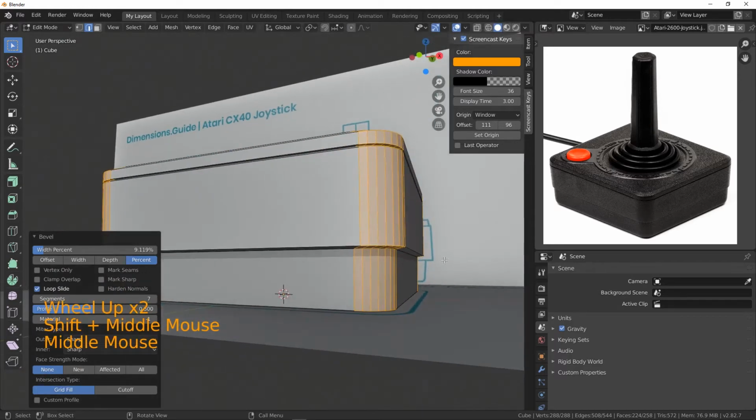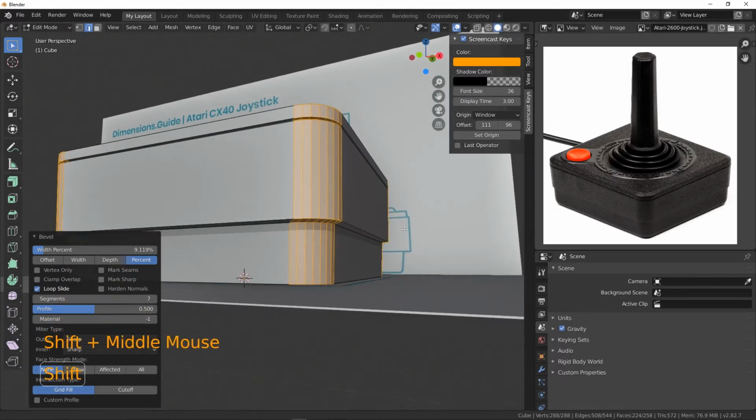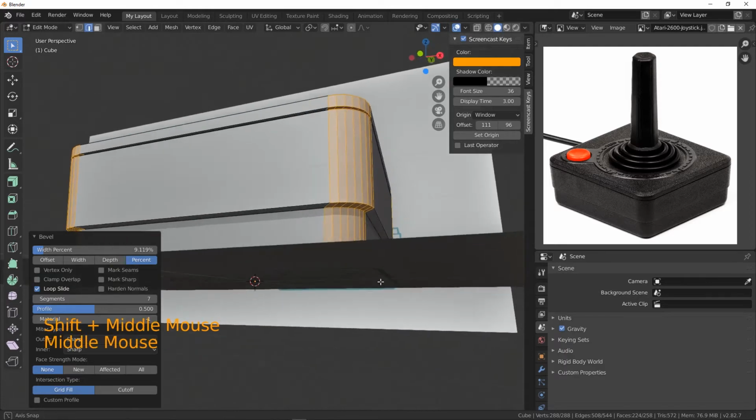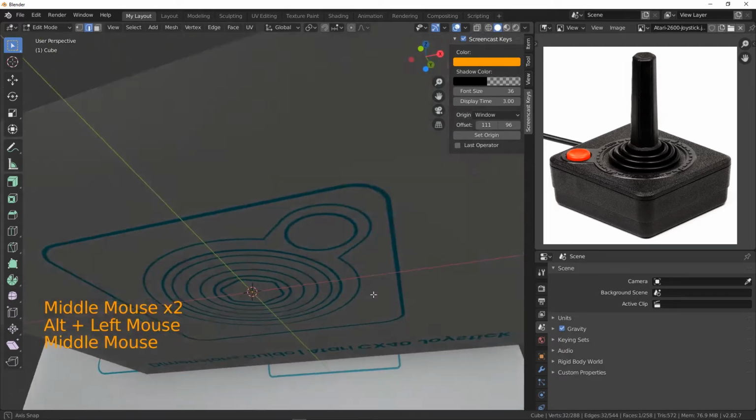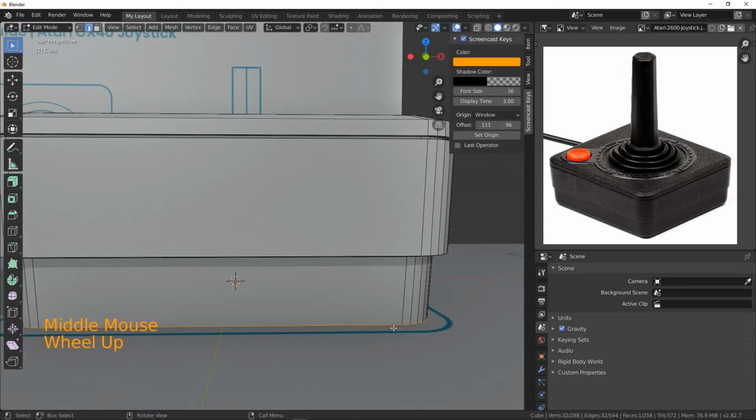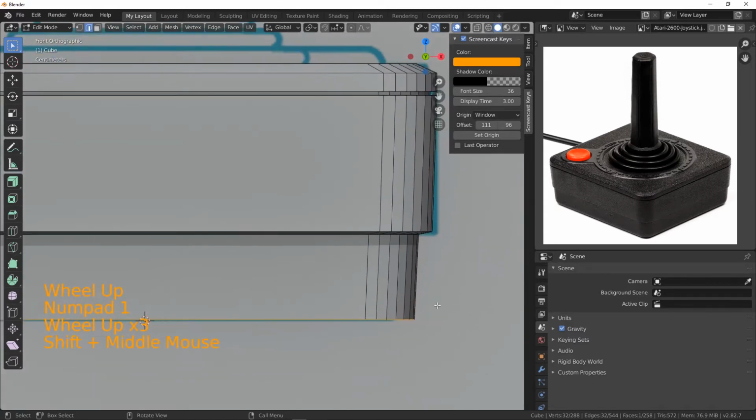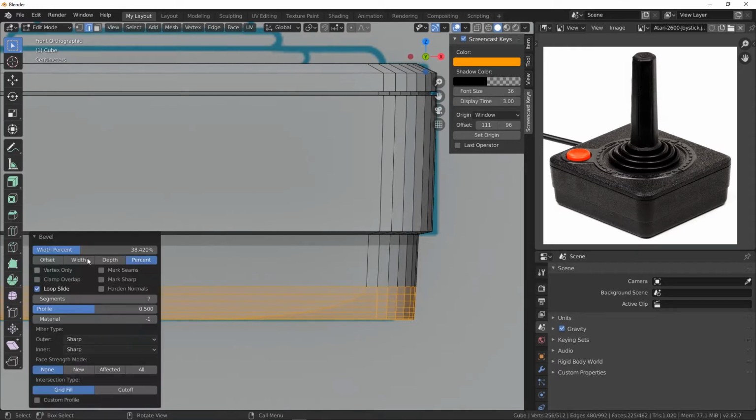Okay, the next thing we want to do is create a couple of other little bevels. First one is going to be on the bottom here, all the way around. Let's just look at this in the side view. I'm going to bevel this. Now, as you can see, the bevel here is not working in percent. We're going to go to offset in this case. And we don't need as many segments. I'm just going to do like 3 segments.